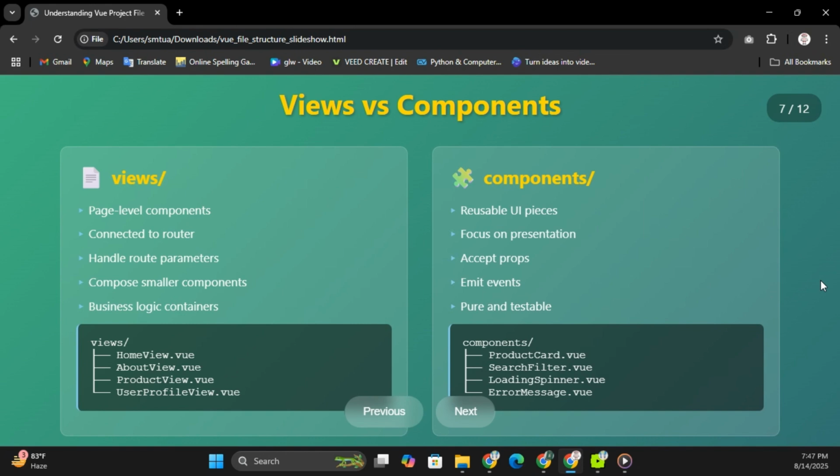Components, on the other hand, are focused on presentation and reusability. They accept props, emit events, and should be as pure as possible. A good rule of thumb: if it's connected to a route, it belongs in views. If it's a reusable piece of UI, it belongs in components. This separation makes your code more maintainable and your components more testable.